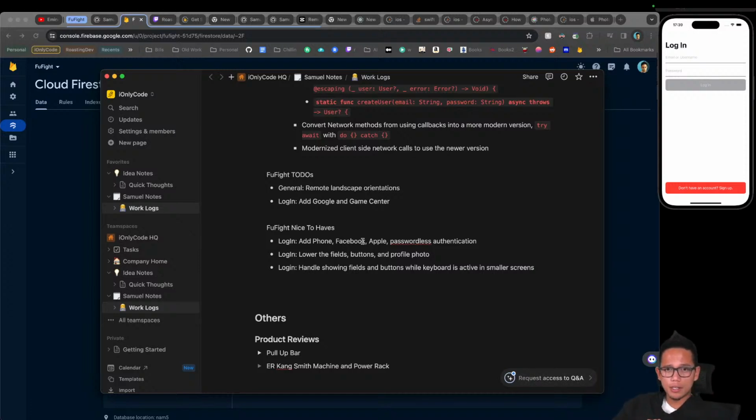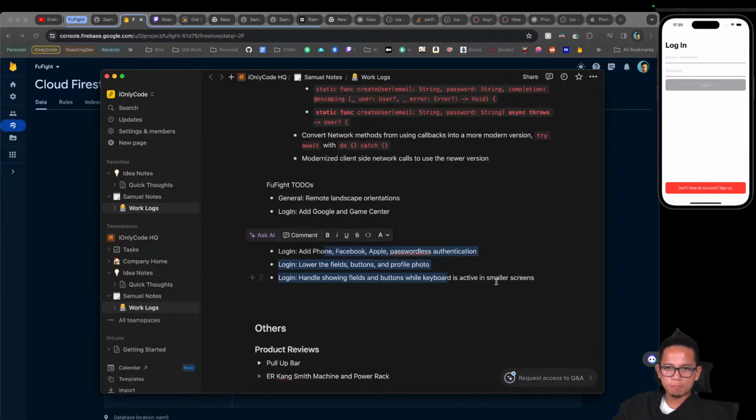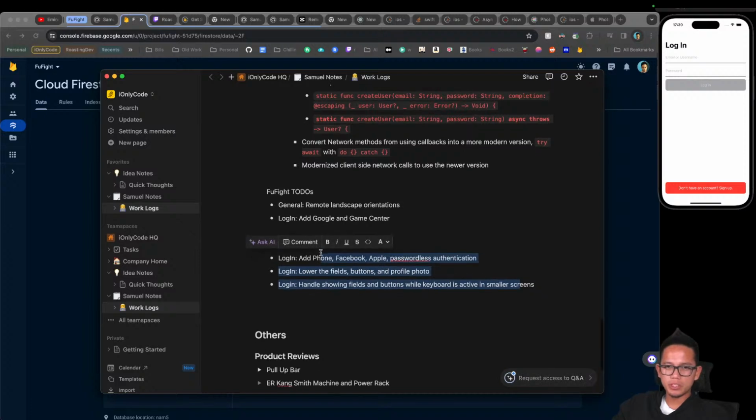So now today we're going to improve that, and we also created a couple of to-dos from last episode. That includes preventing landscape orientation, which we can easily do, and perhaps adding Google and Game Center authentication. And then other nice to haves are in here, but we'll see.